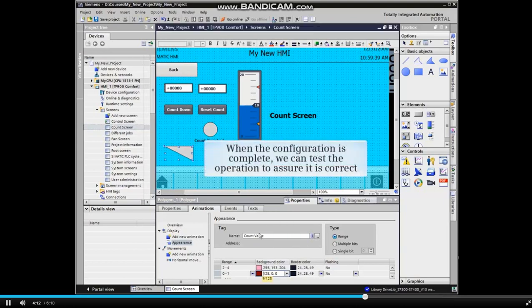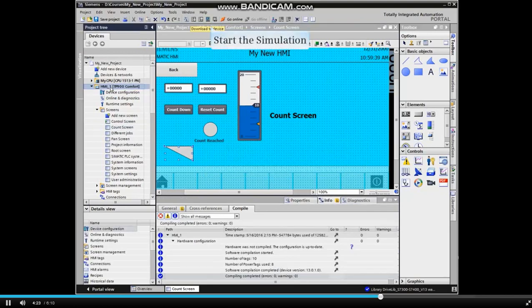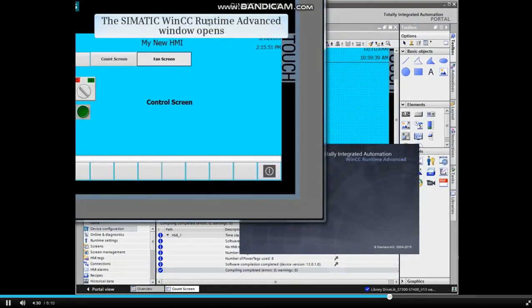When the configuration is complete, we can test the operation to assure it is correct. Select the highest level HMI element in the project tree, and then click the simulation icon from the main menu bar. The Simatic WinCC Runtime Advanced window opens.